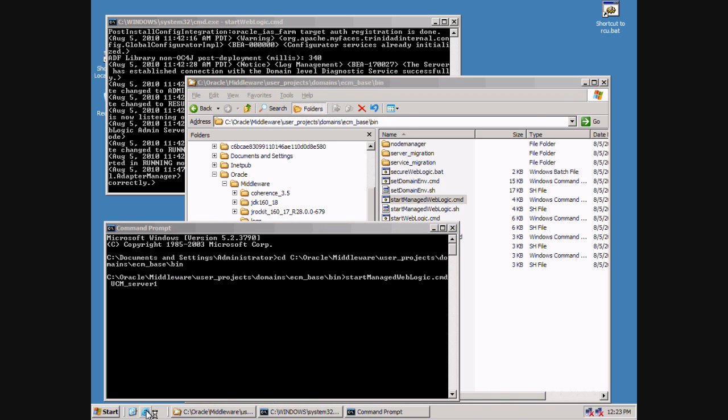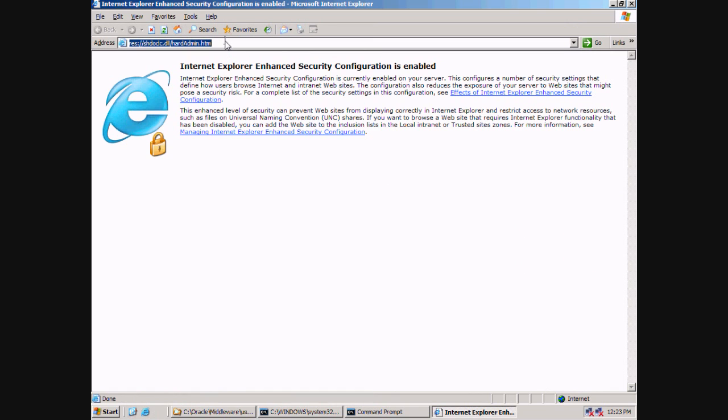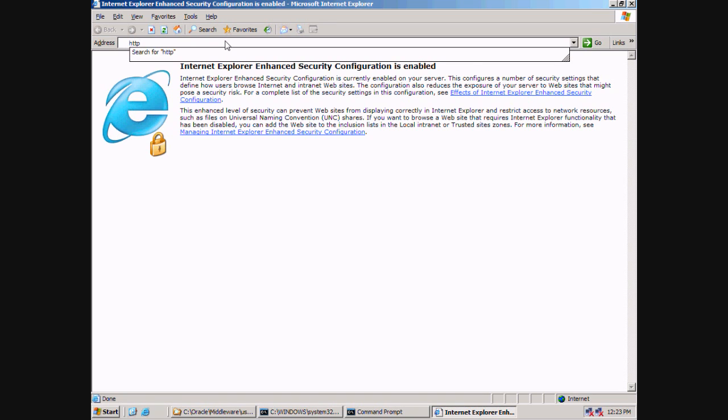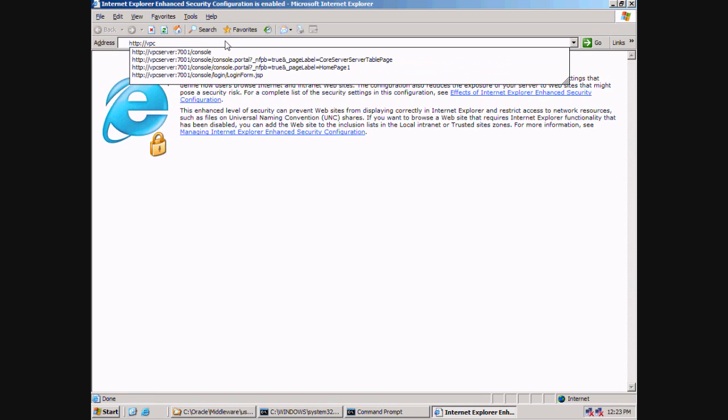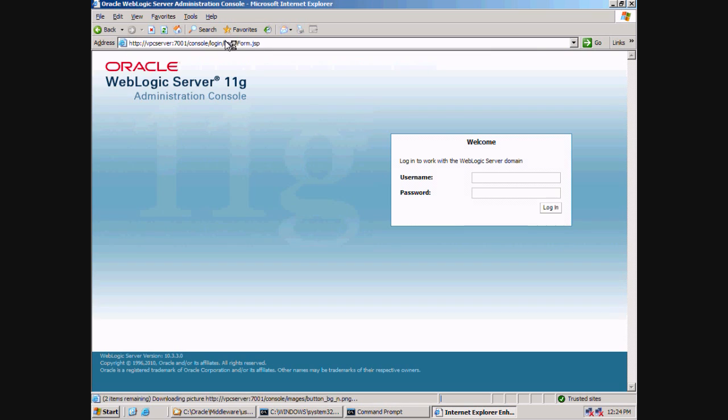Let's bring up the WebLogic console for a second. We'll start Internet Explorer here, and just say http://VPC-server:7001/console. Port 7001 is the default port where WebLogic is listening, the actual admin server for WebLogic, and the console is the console for the WebLogic server. When you start it for the first time, it takes probably about a minute to deploy the console. Everything is deployed on the first run.